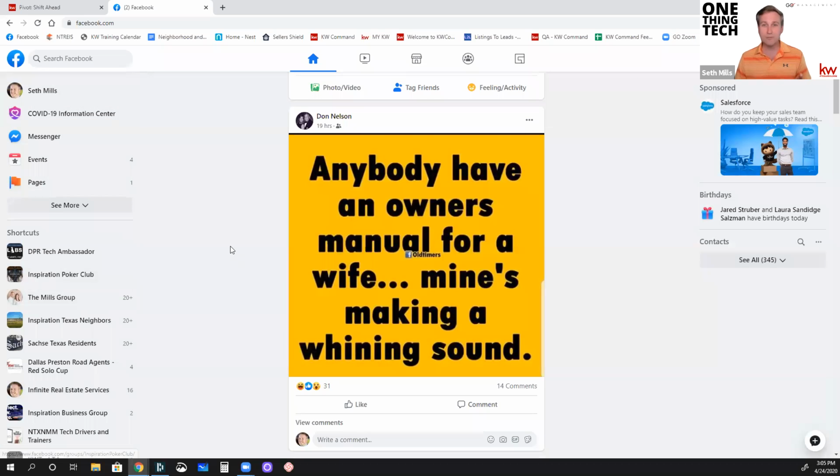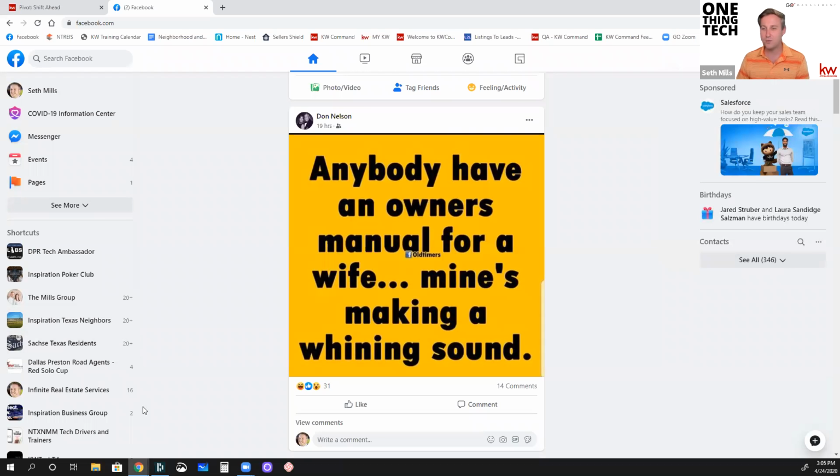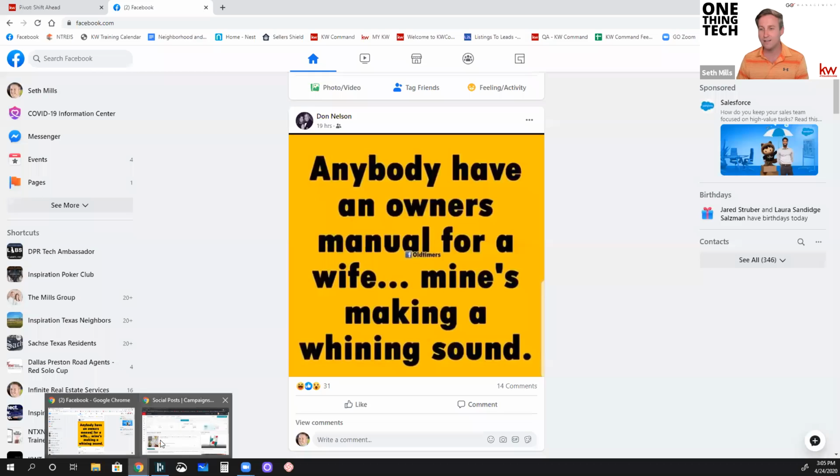If you don't have a business page, it's super simple. This plus button up at the top right-hand corner of your screen. On mobile, you can do the same thing. It's going to look a little bit different, but you can just click create. The very first option here is page. Connect and share with customers or fans. As a real estate agent, we should have both. So you can create a page there. Once you do create the page, we're going to jump into Command and see what we need to do from there.